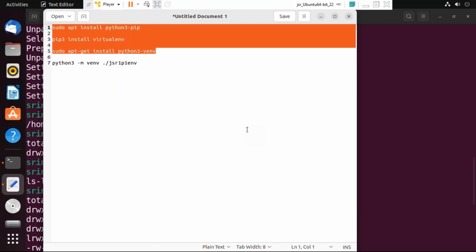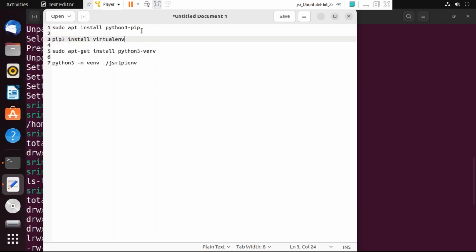Understand? Those commands are only required because in my system, this is a newly installed Linux. That's why pip is not available. So I want pip, and for the installation of pip, this is the command. Of course, this you can ignore, not a problem. To install the venv utility, this is the command. Using the venv utility, I want to create my own virtual environment with this name. Got it? Yes, sir. Thank you.